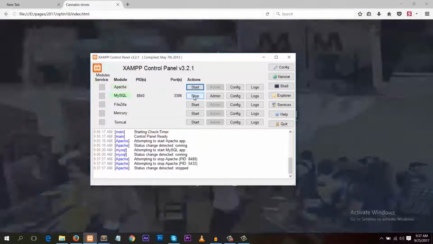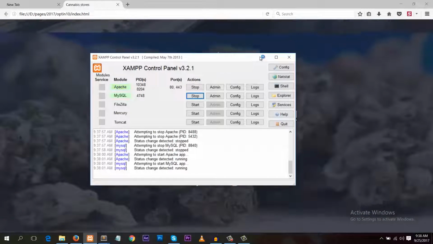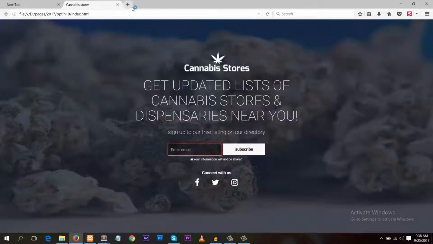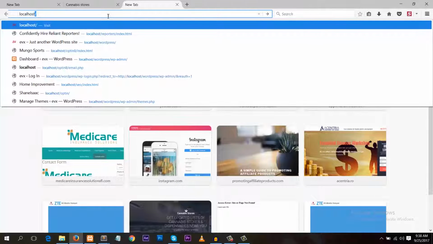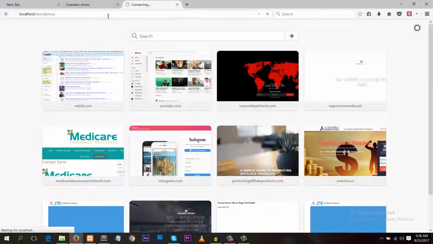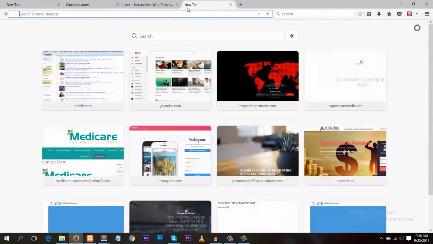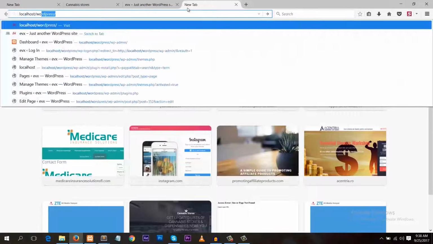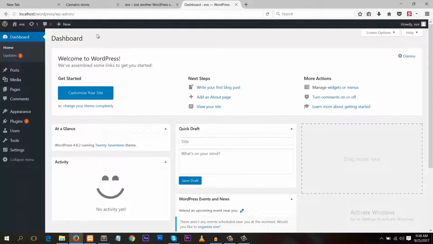Let me first stop this. I'll open XAMPP and start Apache and MySQL to start WordPress. After that, you can go to localhost/wordpress. This is the current WordPress theme I've installed on my local machine, and I can go to localhost/wordpress/wp-admin. I'm already logged into my dashboard, but if you are not, it will take you to your login page and then you log in.